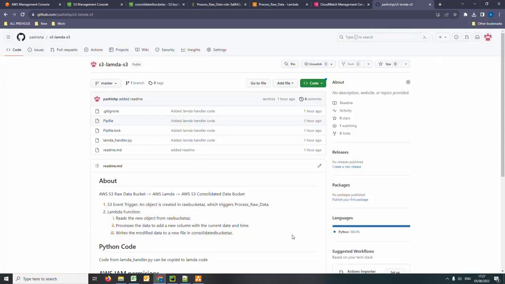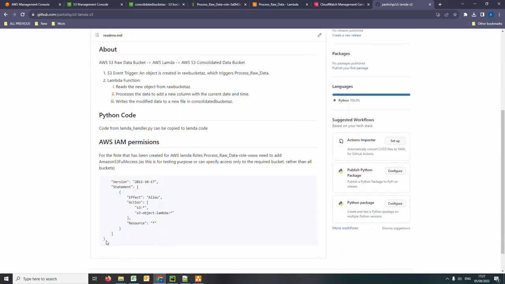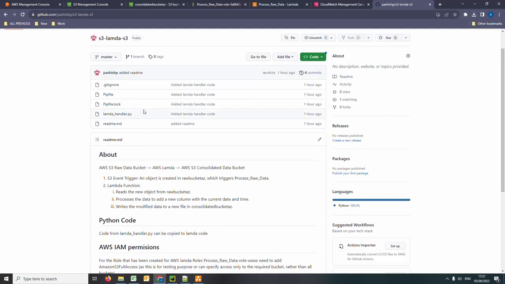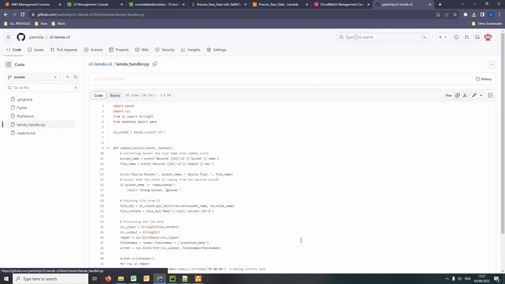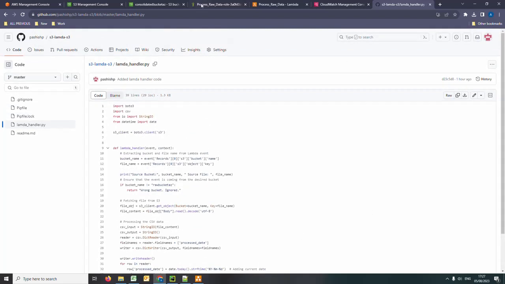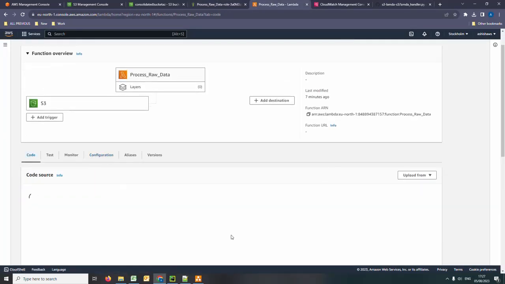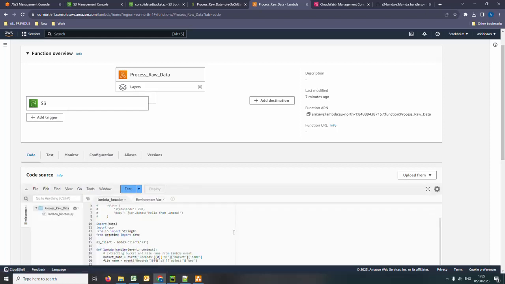And I've uploaded the code in my GitHub repo, which is php s3-lambda-s3. I'll be giving this link in the description of my video. I've given some information about, and also I've given the permissions. The actual code is here in this, which you can just copy paste into your Lambda code.